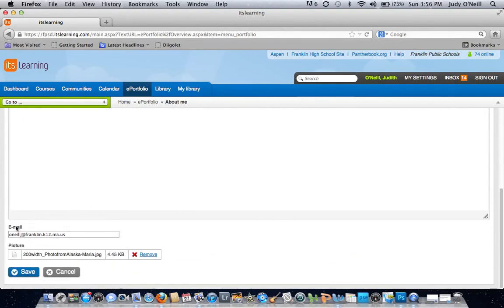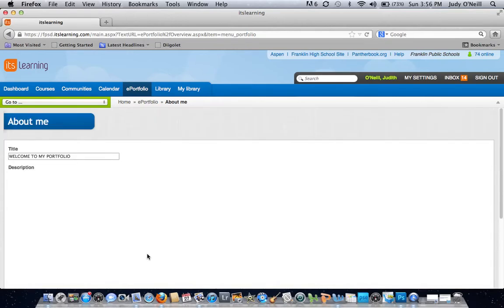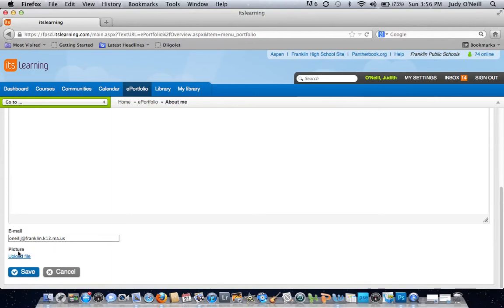Scroll down, enter your email address, and scroll down a little bit more, and let's put in a picture of ourselves. So first you have to make sure that you have a picture saved to your documents. If you don't and you want to use your school picture, just log on to the Aspen account, and on your info page select photo, right click on your photo and save it to your documents. Then you can go get it.